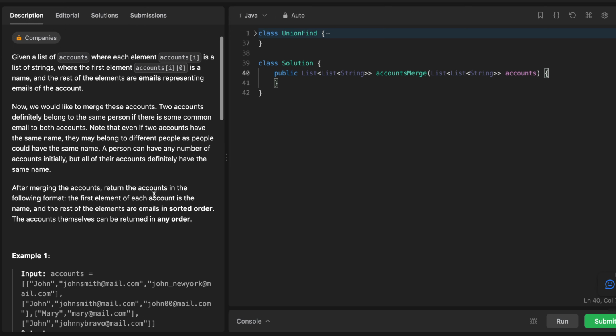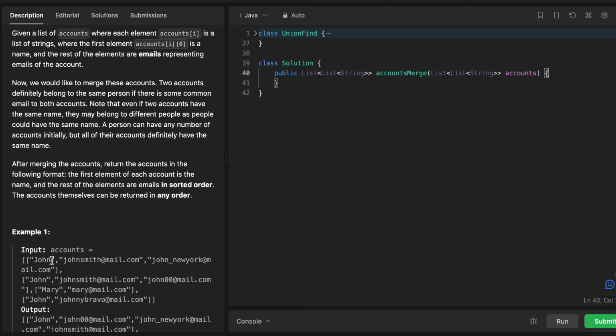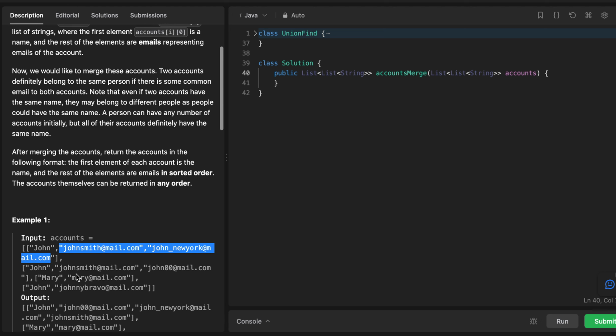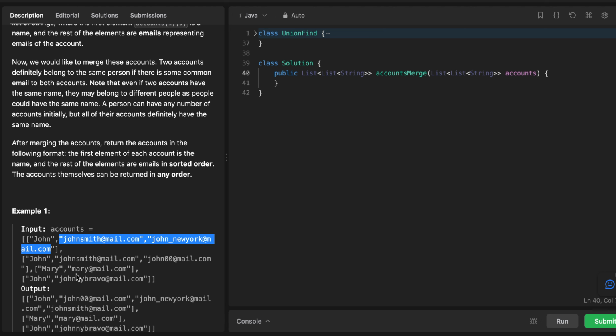The problem: given accounts, the first entry is an account name and the rest are just emails. Combine them, merging accounts if they belong to the same person. So how did we figure this out?